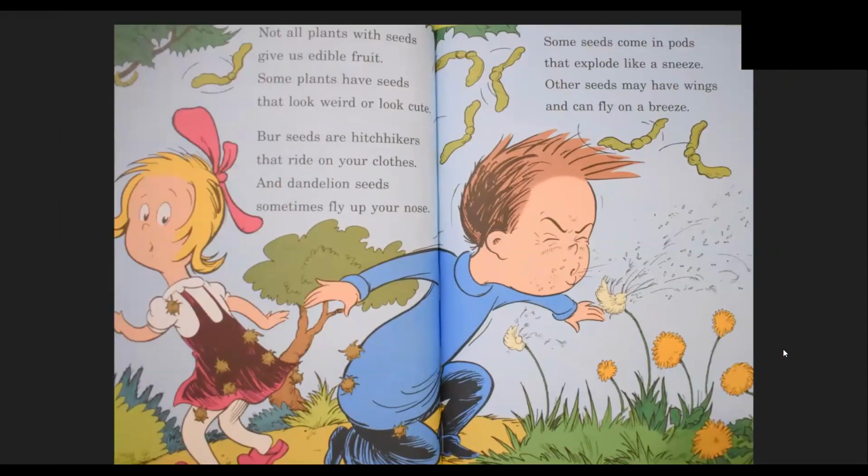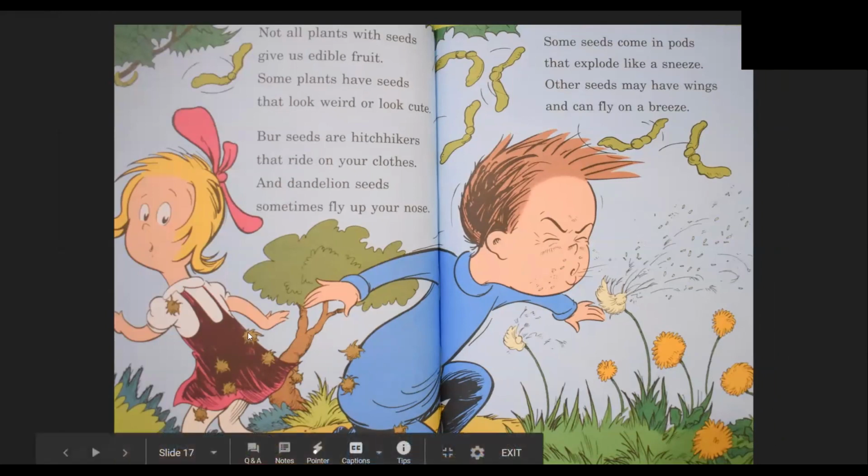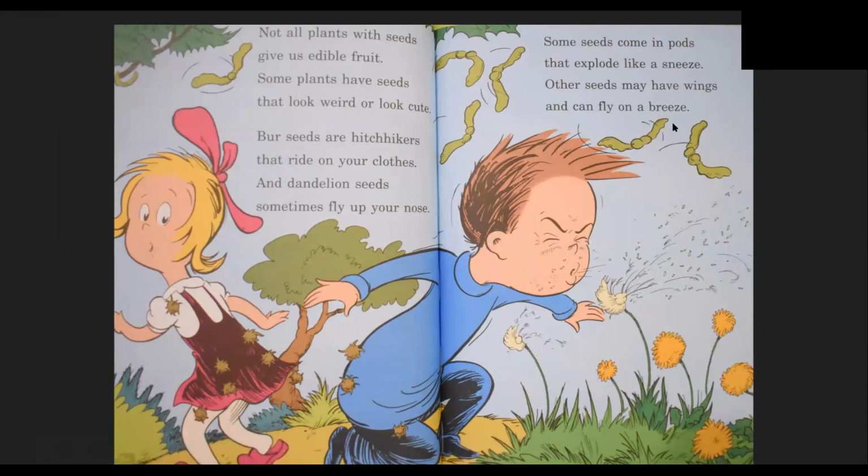Not all plants with seeds give us edible fruit. Some plants have seeds that look weird or look cute. Burr seeds are hitchhikers that ride on your clothes. And dandelion seeds sometimes fly up your nose. Some seeds come in pods that explode like a sneeze. And others have wings that can fly on the breeze.